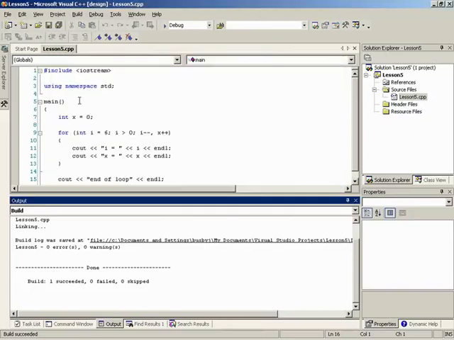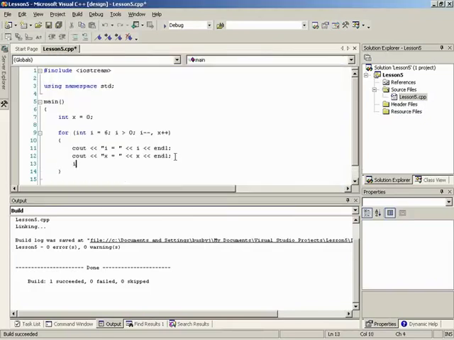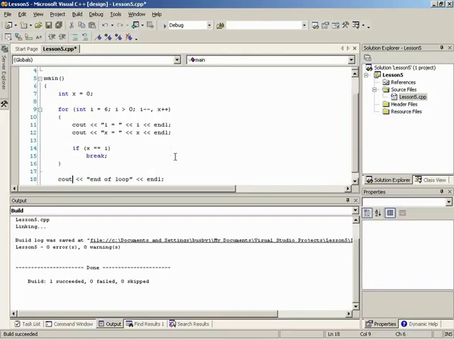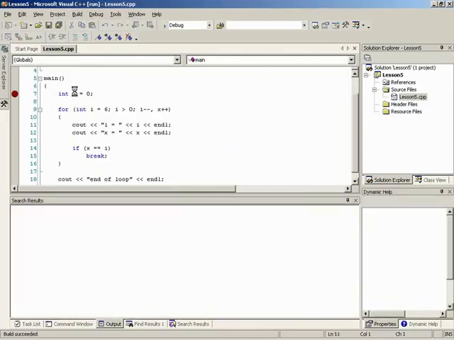So let's press any key, and let's go into here and say if X equals I, as we did before with our if statements, we can just say break. So in other words, it's going to say, if they're equal to each other, break out of the loop. So right when it hits this statement, it exits completely out of the loop. So let's walk through this just so you can see how this works.